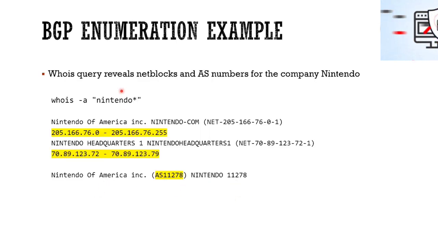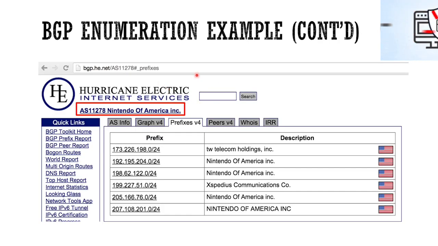We can also use this website, bgp.he.net, Hurricane Electric. Okay. We can just say, hey, let's search for AS11278, Nintendo of America. And we can see all the IPv4 addresses, we can get Whois information, we can get autonomous system information, etc. So doing a little bit of BGP enumeration is one way to get target IP addresses for the internet. Now we've seen these various additional types of enumeration. So now let's move on.